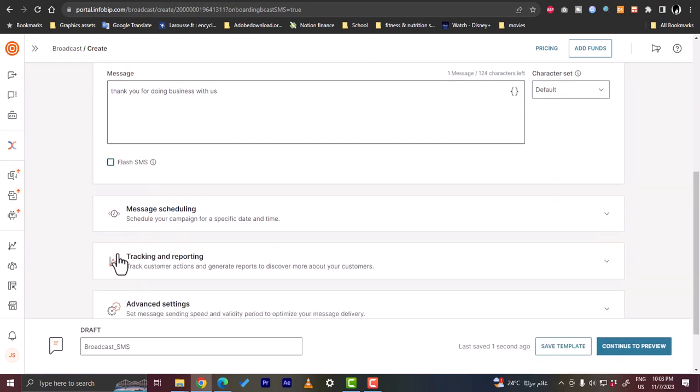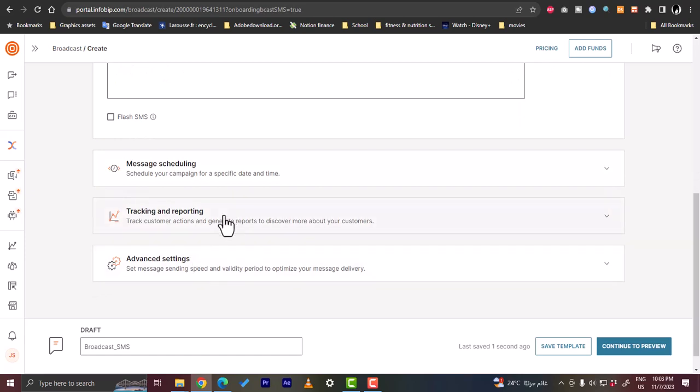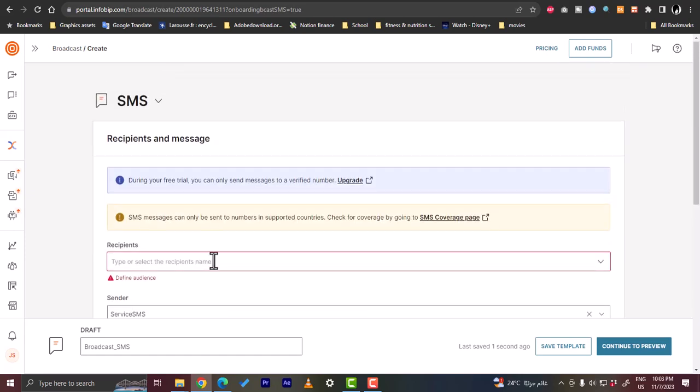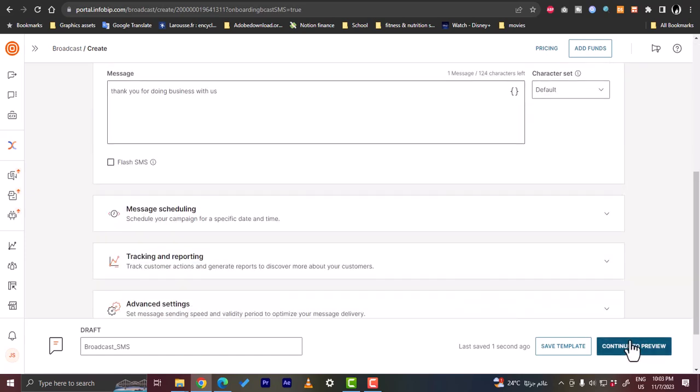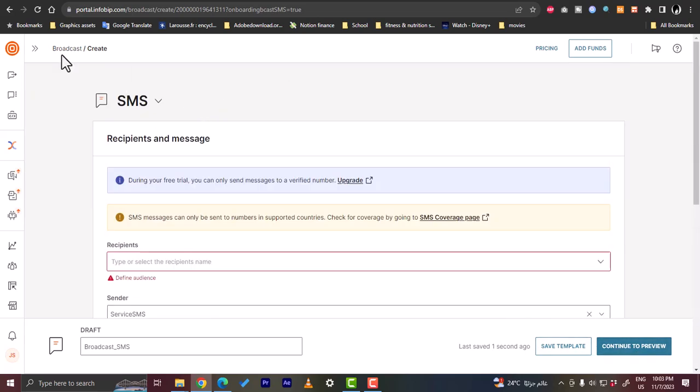So here flash SMS, you can do message scheduling, you can find tracking and reporting, and advanced settings here. So here is the SMS. You can save the template or continue to review, however we will go back by now. However, let's take a quick look at their pricing.